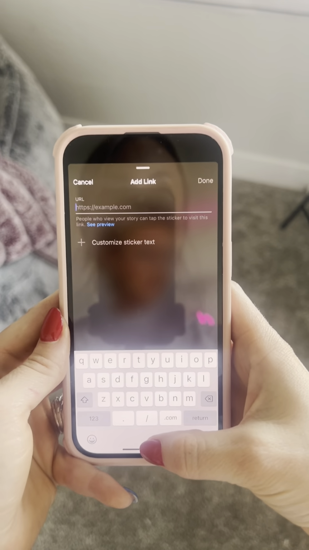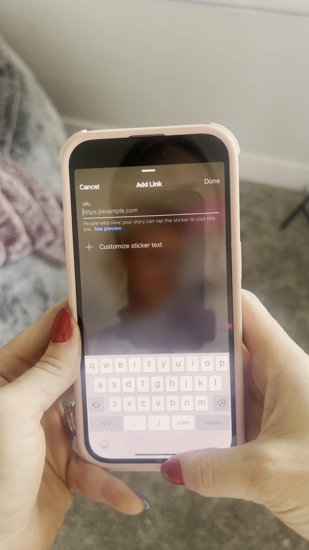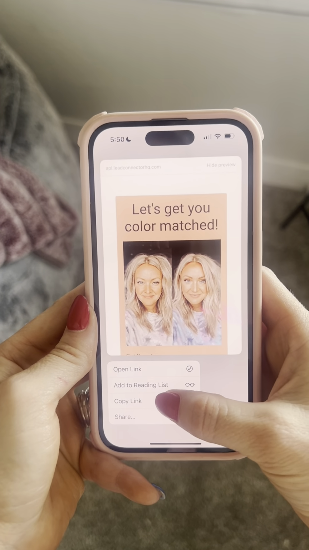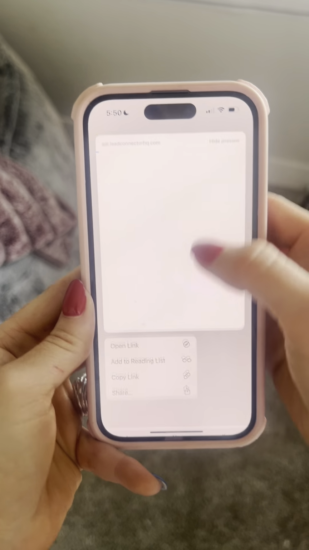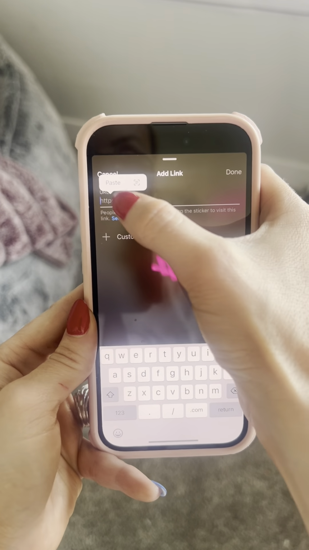Right here is where I'm going to direct a follower of mine who views my story to get a color match. So I always save my form right here. This is my color match form. I'm going to just copy that link. I'm going to click copy link and go back to Instagram. I'm going to paste it right there.